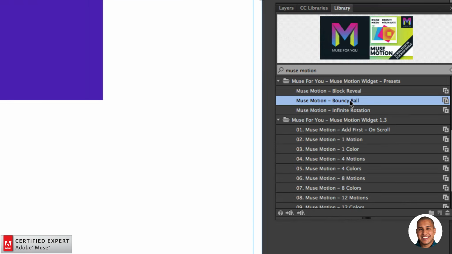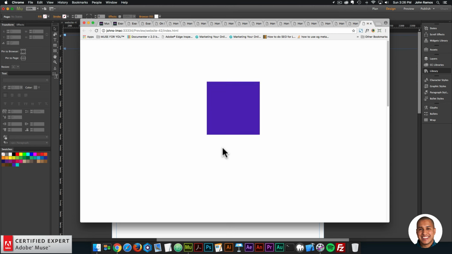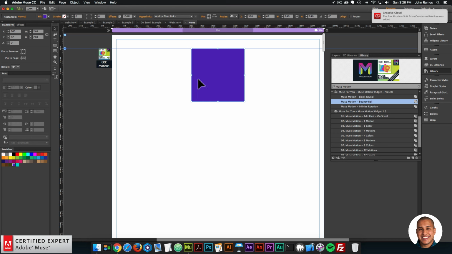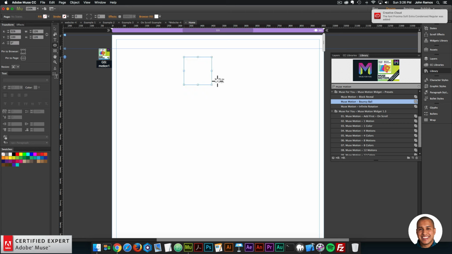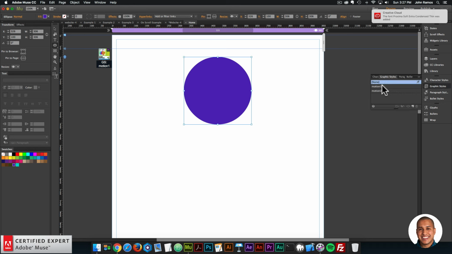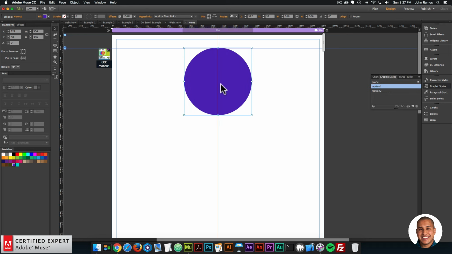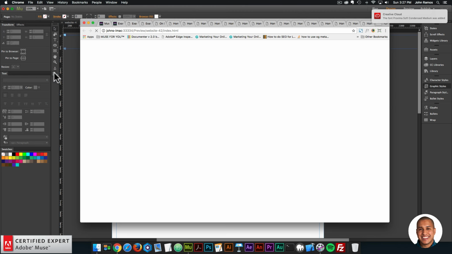So right here we have bouncy ball. I'll click, hold, and drag, place right in there, and I'll preview, and it just bounces. It'll look better if I delete this, and we'll just create an ellipse with the ellipse tool. I'll hold down Shift to create a perfect circle. I'll give it a color, and in the graphic styles, I'll apply motion 1 to it. So there we have it, and let's make it a little bit smaller, maybe 200. Okay, and I'll preview, just like that. So we have a bouncy ball. All right, looks good. I just wanted to add those presets, just in case you wanted to quickly add these animations to your website.